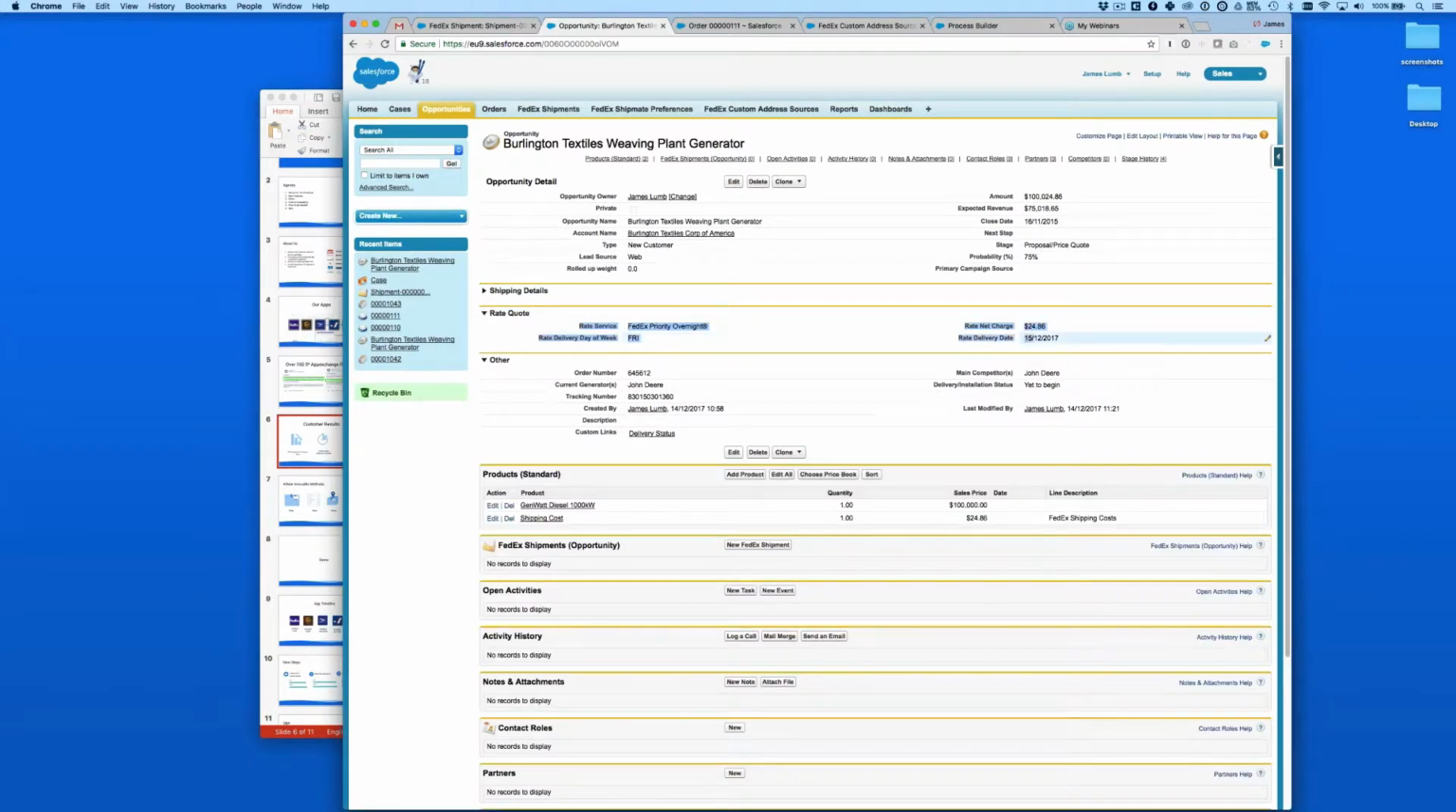But if I refresh the page now, you'll see that two things have happened. One, the rate quoting information has been added to the detail of the opportunity. So I've got my rate service type, the estimated delivery day, which is Friday, tomorrow, the total charge, and the estimated delivery date. But what we've also got as well is the product here. So a product, we've got a shipping cost. We've got the sale price again here, which is the $24.86, and the line item. And what's nice is that the shipping cost gets rolled up into the total amount here.